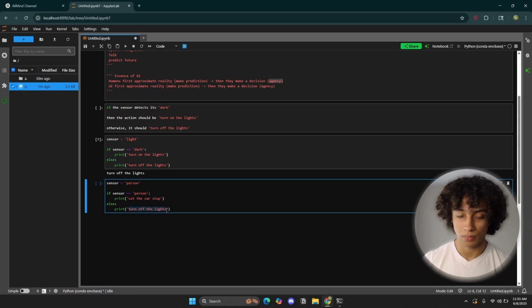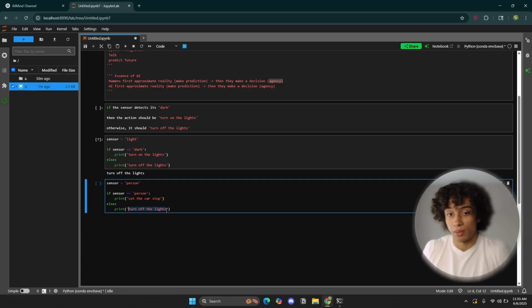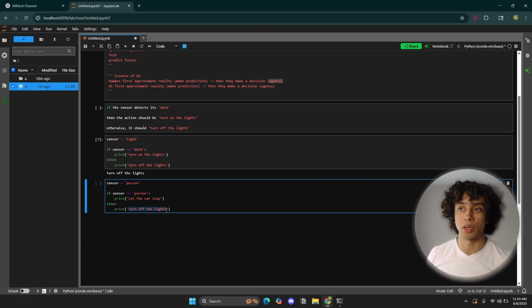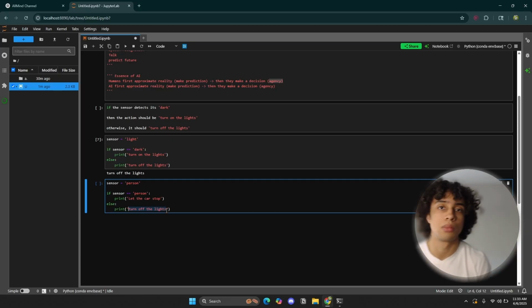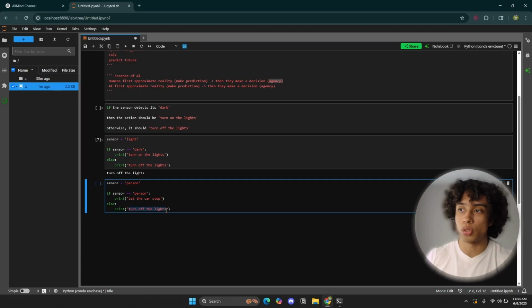Otherwise, now here's the thing. Otherwise, what do we want the car to do? If there is no person in front of us, what do we want the car to do? We want the car to just continue. We want the car to speed up. Do we want it to slow down? Well, if there's only one alternative, then all we have to do is put in else. Else, do whatever else it needs to do, right?